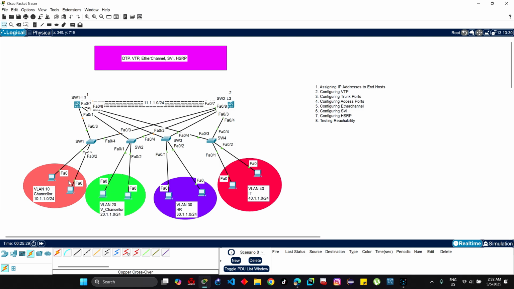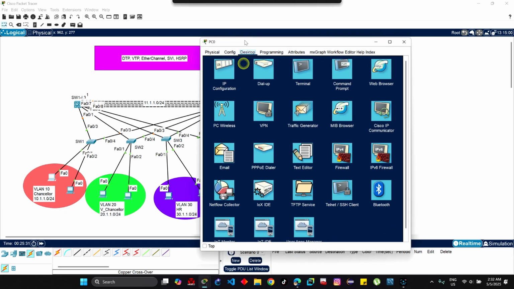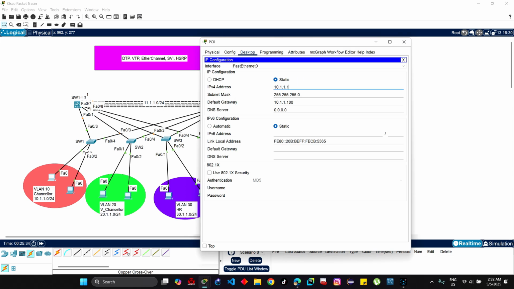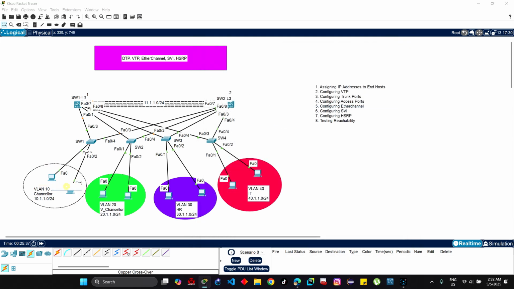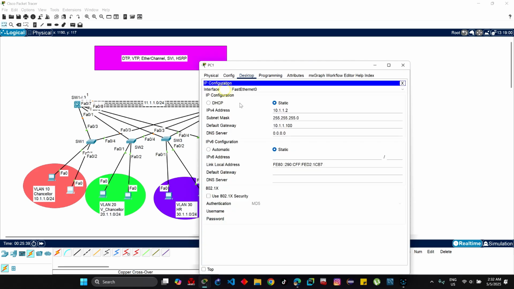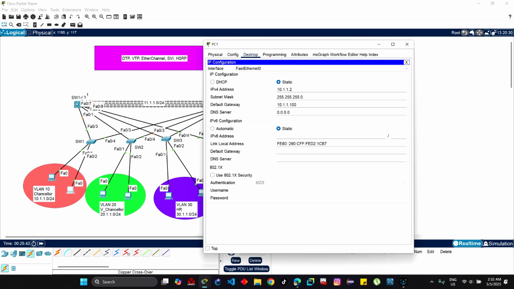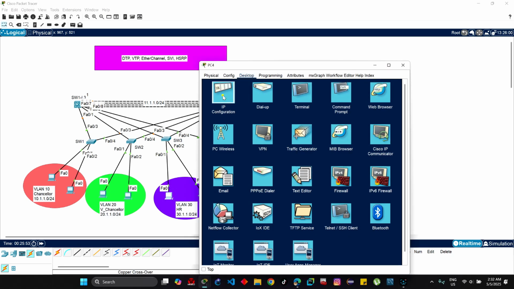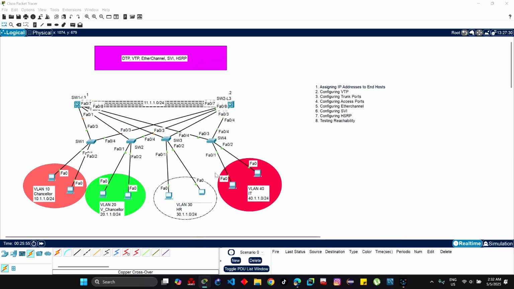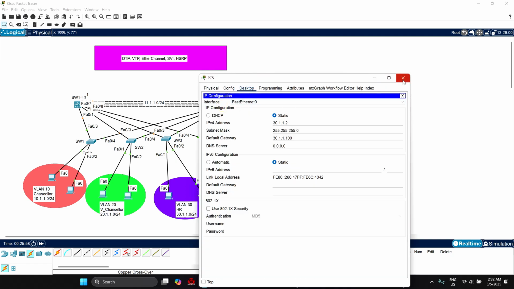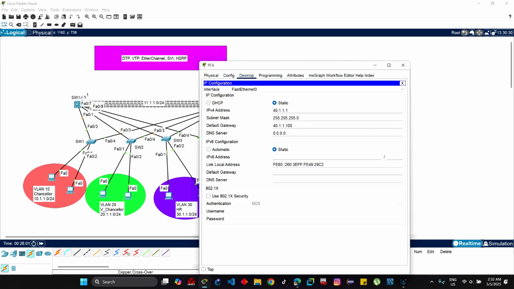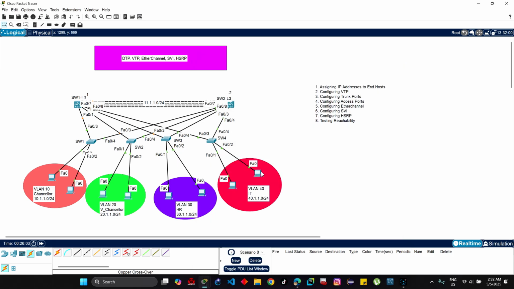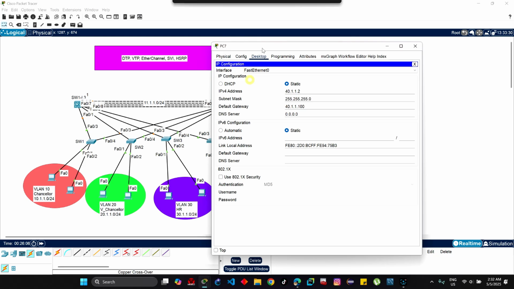The first step is done by me before, prior to recording this video. As you can see, 10.1.1.1 and 10.1.1.100. You can see the second PC here in the VLAN 10, 10.1.1.2, 10.1.1.100. And this PC also 2.1.1.1, 2.1.1.100. This one too, you can note these one by one. I assigned all the IP addresses in order to save your time.